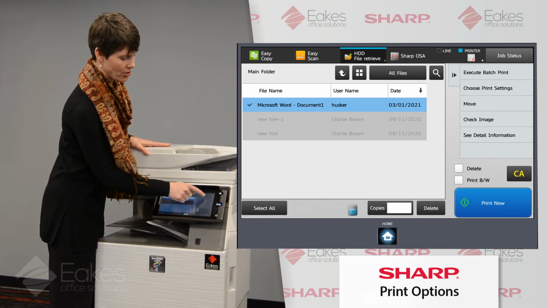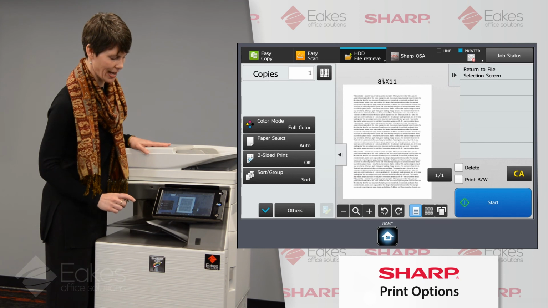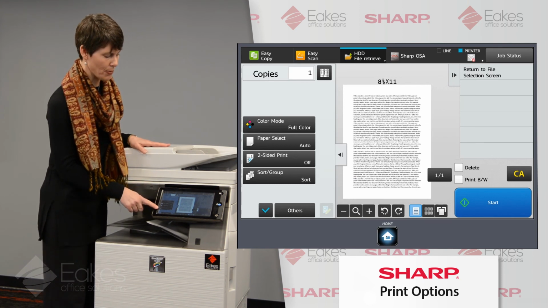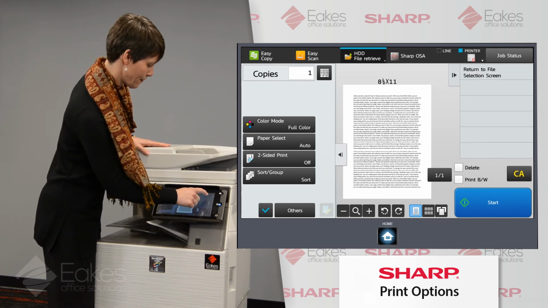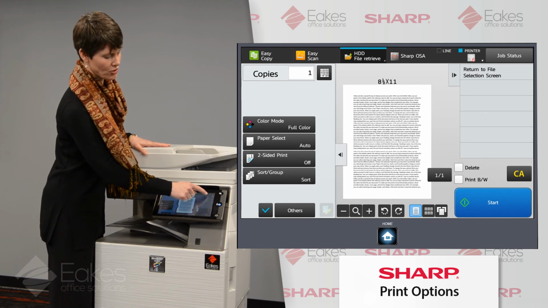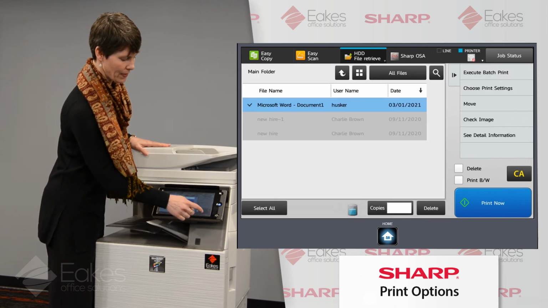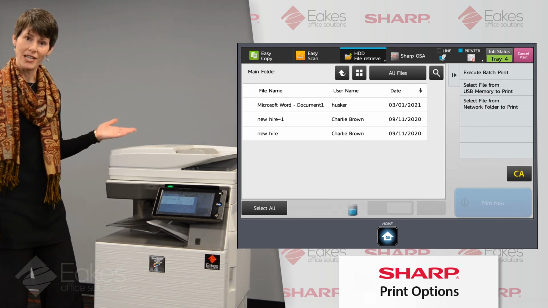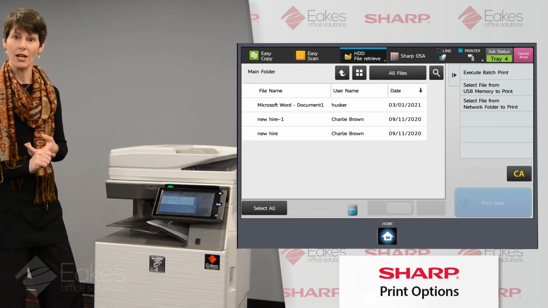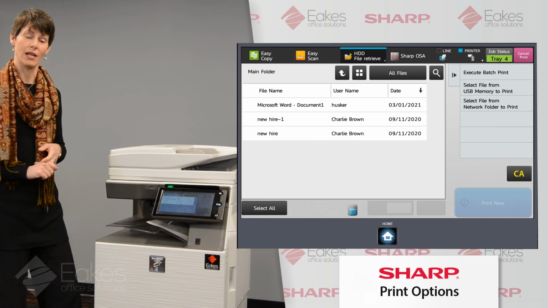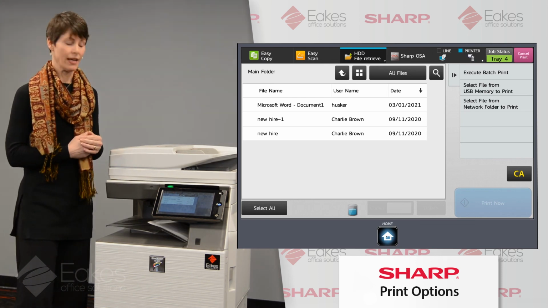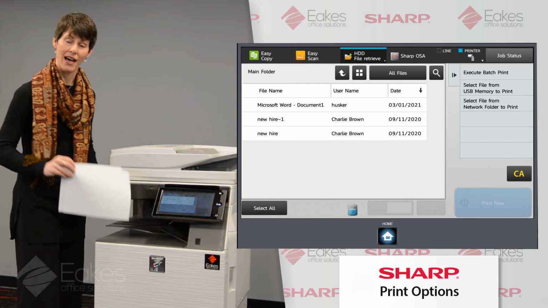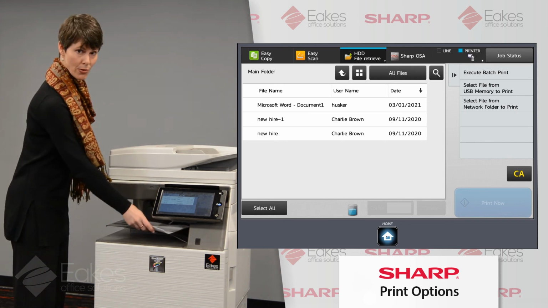If I need to change something, I can go to Change Print Settings, and I can alter some simple settings in here if I'd like to. Return to File Selection screen gets me back to the beginning, and I can hit Start Printing when I'm ready to go. Now my document is released, and whether I just didn't need it right away or it was a confidential document, I've got a much easier way to make that happen without having to have a printer sitting directly on my own desktop.